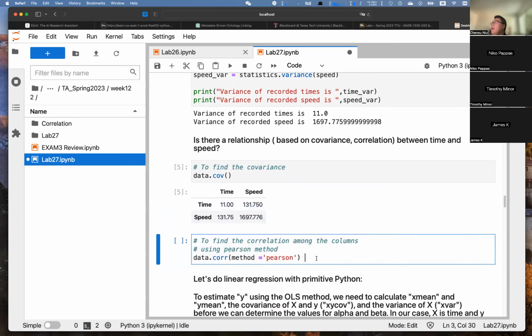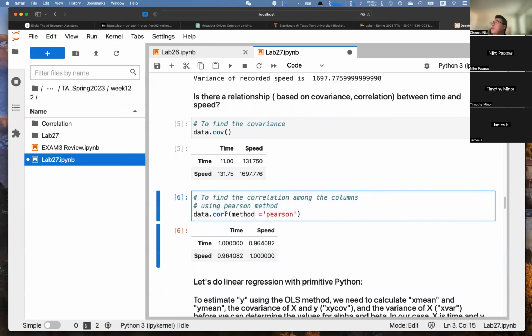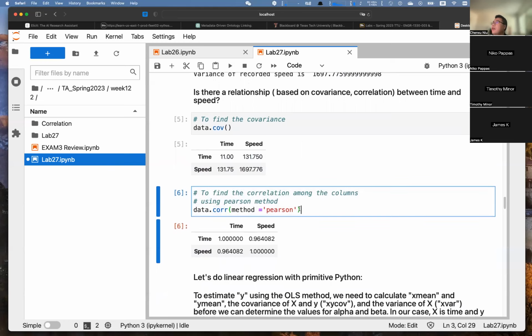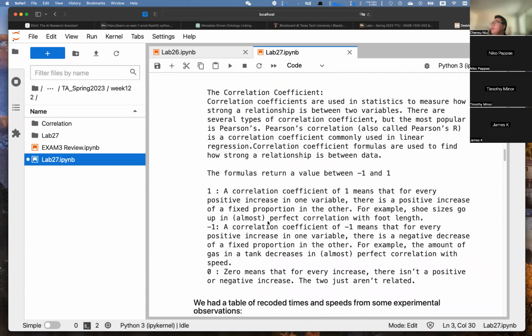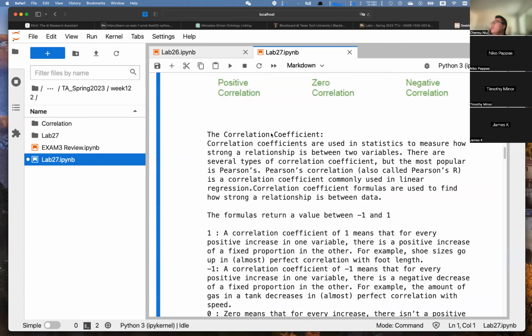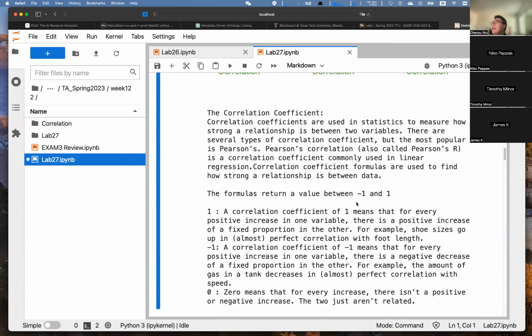After that, we can use the Pearson method to compute the correlation coefficient. It's about the time and speed. It's defined here. The coefficient is used to measure whether they are positively correlated, zero, or negatively correlated.